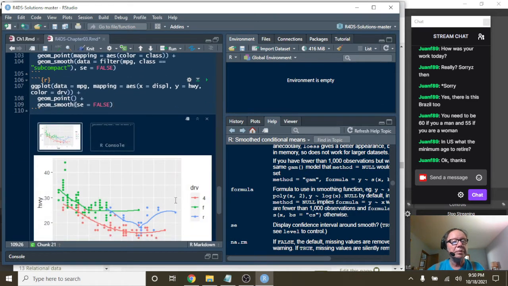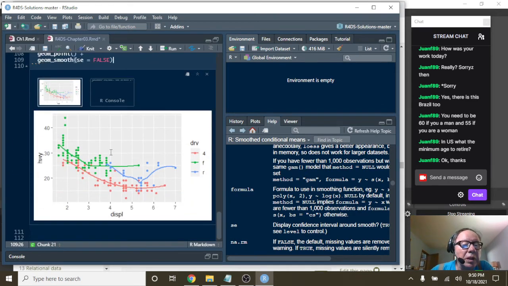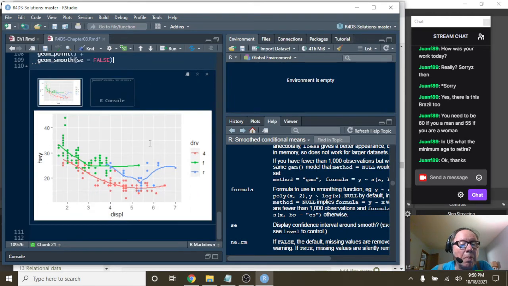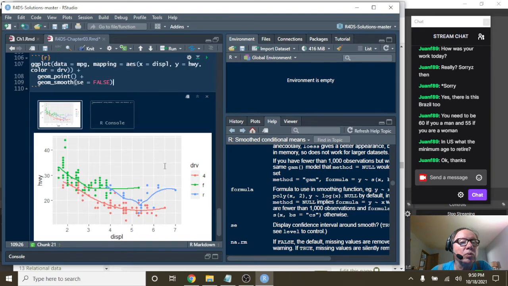Let's see what we got here. Okay, good. Colored points for the drivetrain, right? Four-wheel drive, front wheel, rear-wheel drive. We got the geom smooth without the confidence interval, and because the color's up here, it also affects the geom smooth lines. Okay, very good.